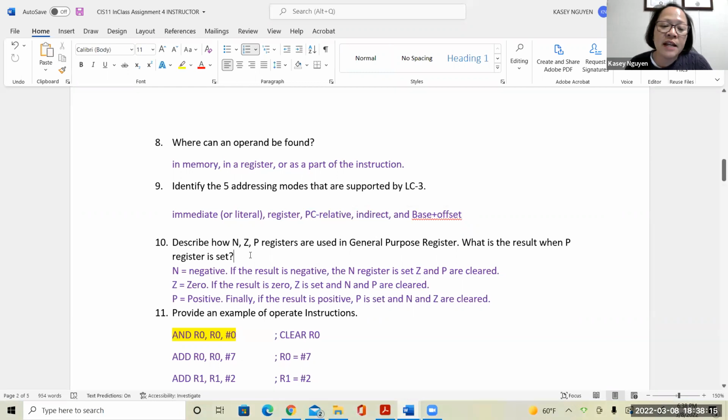Now for 10, we just answered this. Describe how NZP registers are used in the general purpose register. So these are also the registers for the branch. Okay. So N stands for negative. If the result is negative, the N register is set and the 0 and the positive are cleared. Okay, so it will turn this on. So that's how it's able to understand that the value is negative.